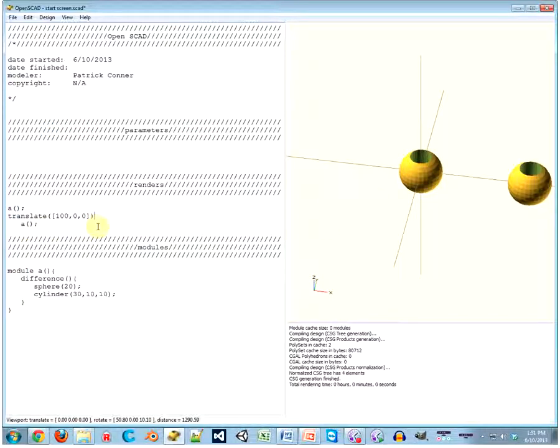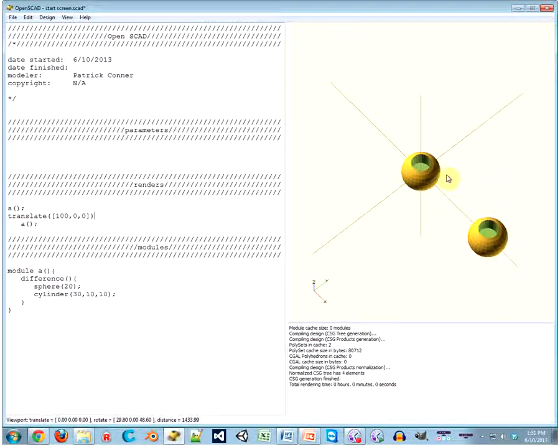Anyway, now we have two of the exact same module. So instead of typing difference, sphere, cylinder twice, we just had to type A and the parentheses, which we always have to type. We can type it as many times as we want, do anything we want. It's just awesome stuff. And you can even use modules in modules.